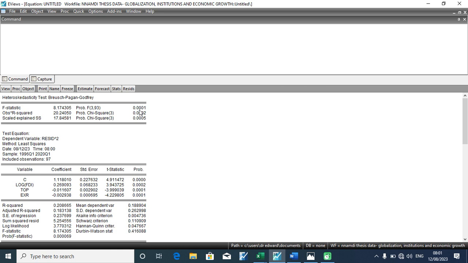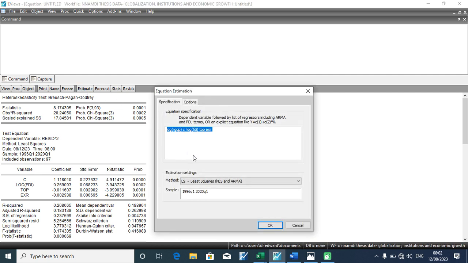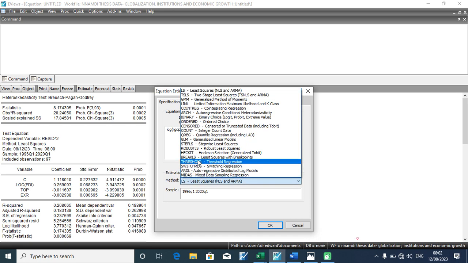The best thing to be done when you find yourself in this quagmire is to estimate a quantile regression. The quantile regression will allow you to estimate this particular model again using a different method of estimation. To have that done, I will go back to Estimate, hit the Estimate button, and in the method box, without changing anything else, I will change from the least squares approach to quantile regression.